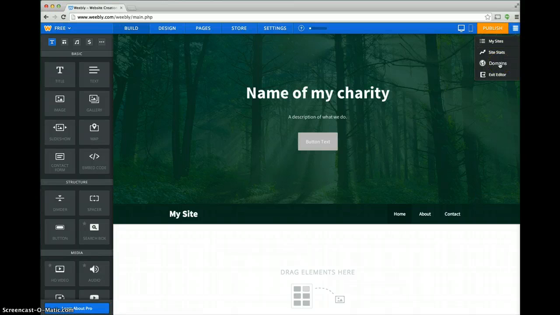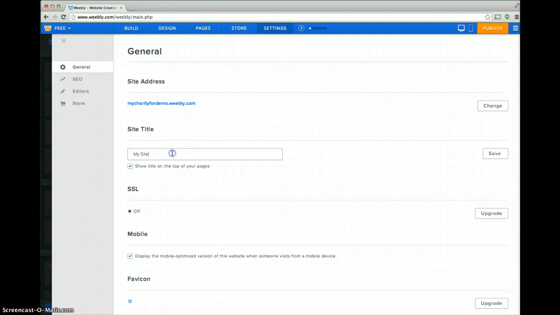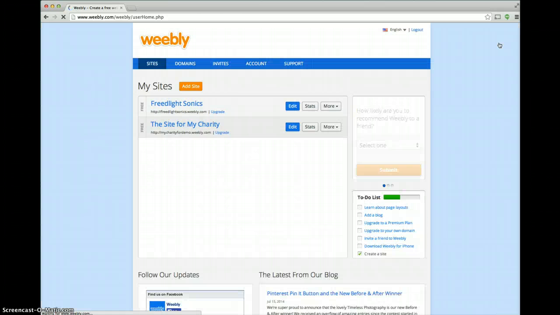and go to Sites. It's actually over under Settings where we can set the name of the site. So we'll call it the site for my charity. Save that. And now we can go look at My Sites, and we see the site for my charity. So that's step one, and that's enough for the first round of creating the site.